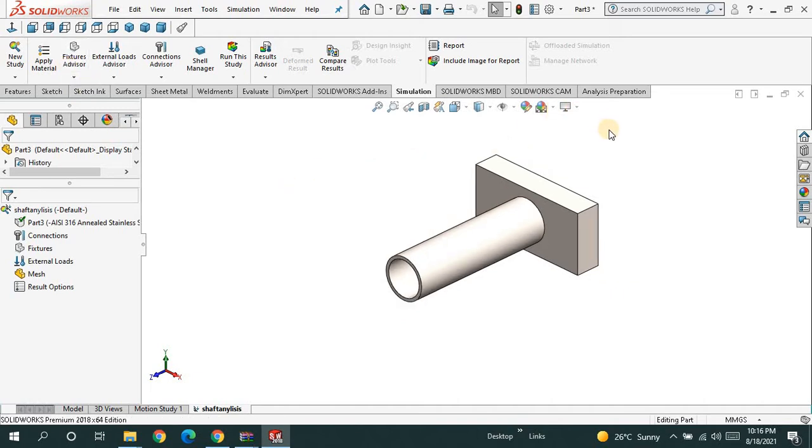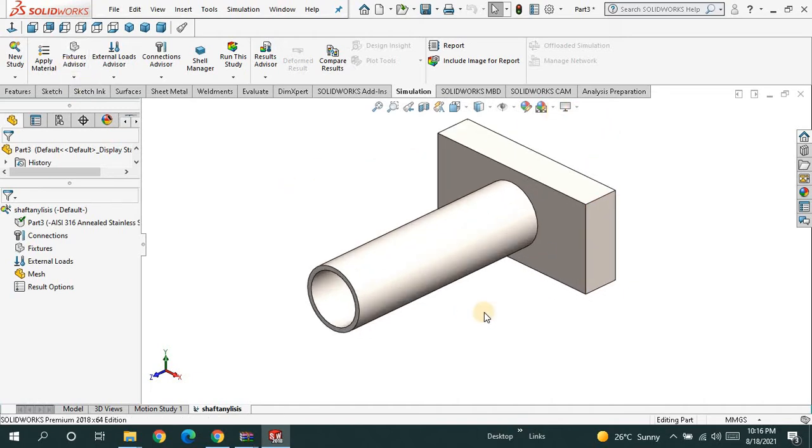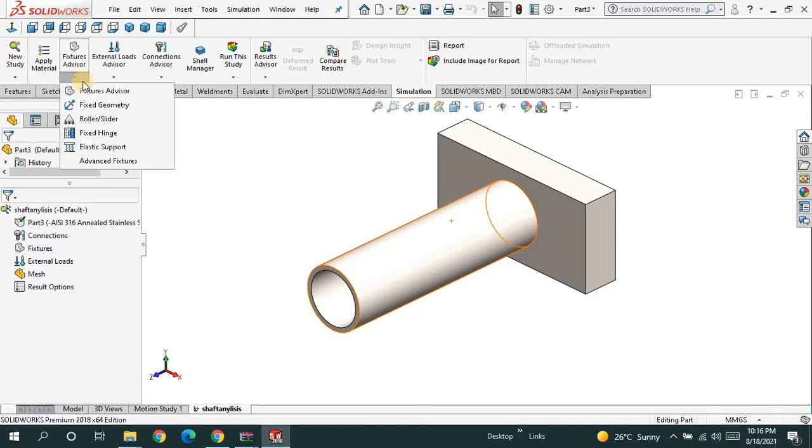Now most probably you have to fix this shaft from somewhere. You have to go for the fixtures advisor. You have different fixing categories, either roller or fixed hinges in case of clamping methods, which I will tell you about later. There are also elastic supports like springs. If your supports are springs, you have to go for these options, but right now I just want to go for the fixed geometry in this case.